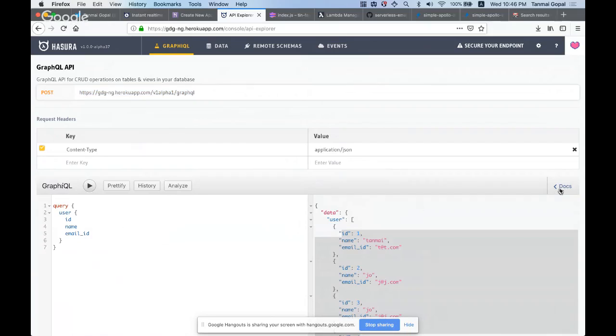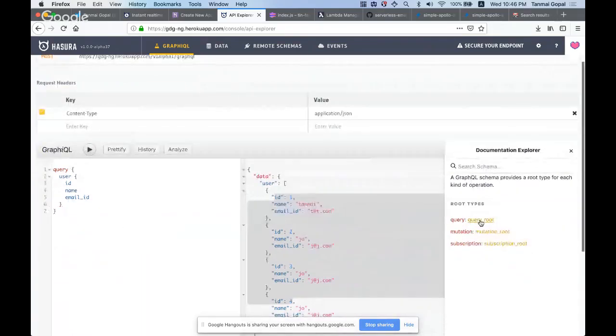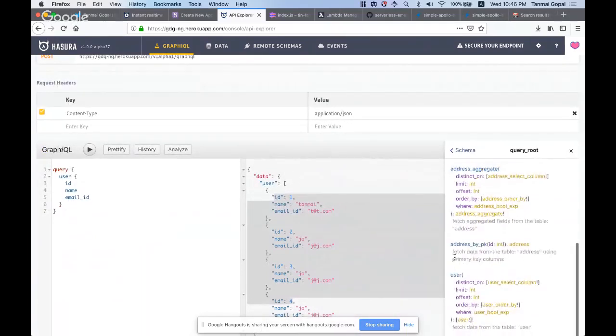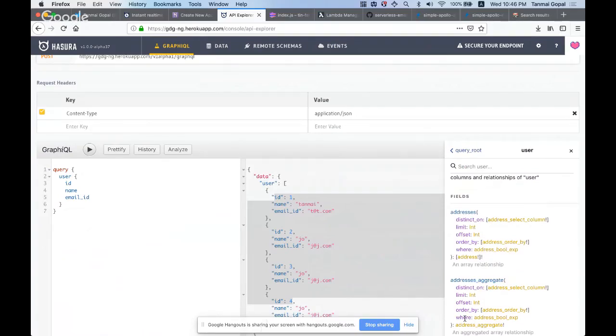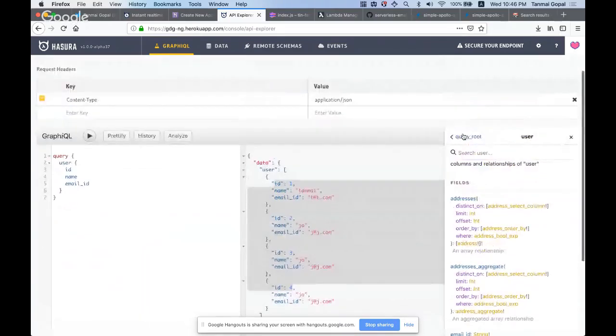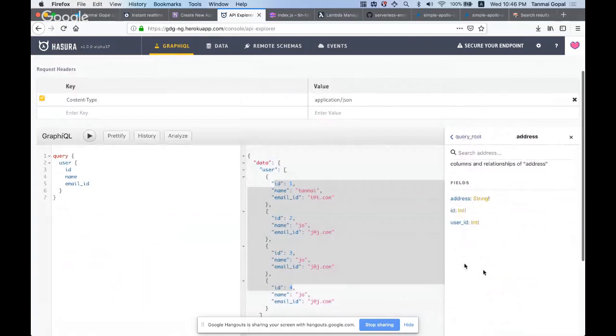In fact, you can go to the docs here, and this is auto-generated documentation. You can see that I can query for different things. I can query for a user, and these are the different arguments that I can give to a user. I can do pagination by using limits. I can also see what the user model is. If I click on the user model, you'll see the structure of the user model. If I click on the address, you can see the structure of the address model, and this is auto-generated.